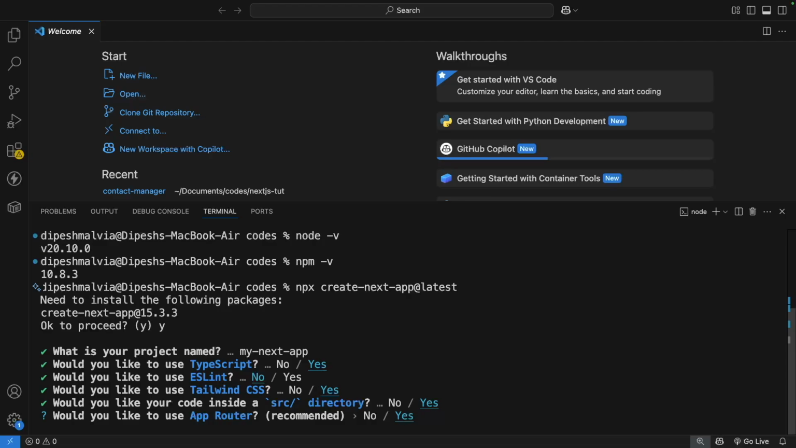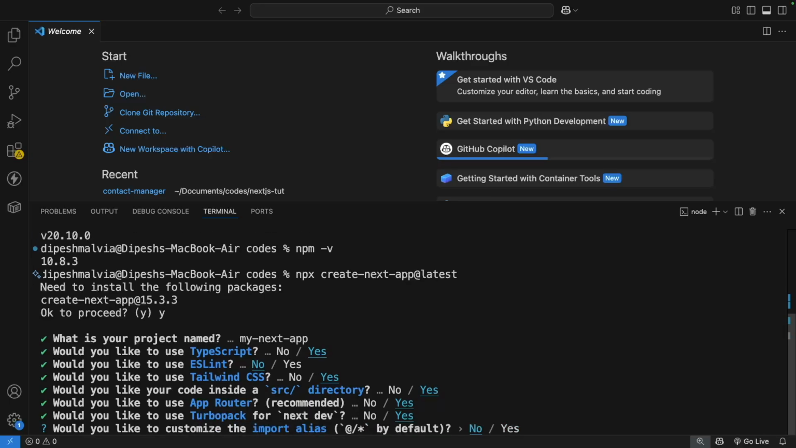Then would you like to use the app router? Yes, we will be using the app router as it's recommended. So I'm going to hit yes. Next is, do you want to use Turbopack for Next.js dev? It's optional. You can use yes or no. There is no recommendation for it. I'm going to go with yes. Next is, would you like to customize the import alias?